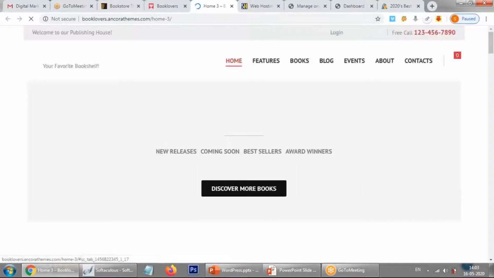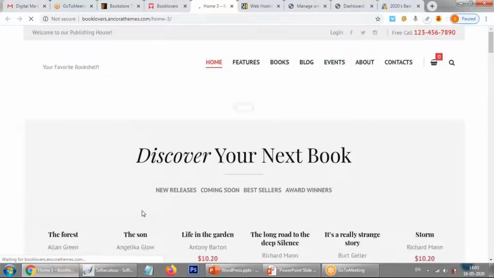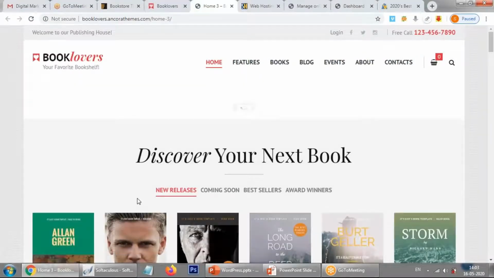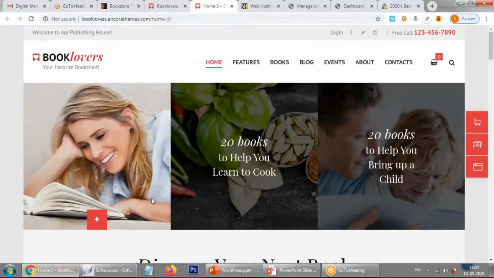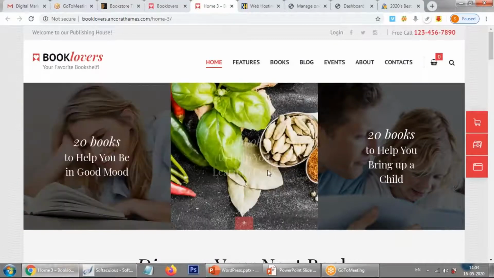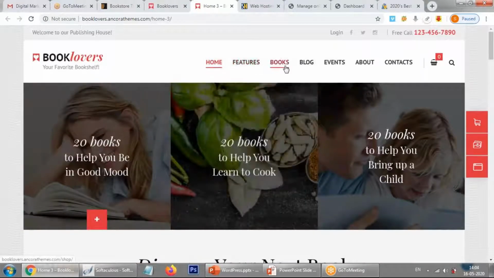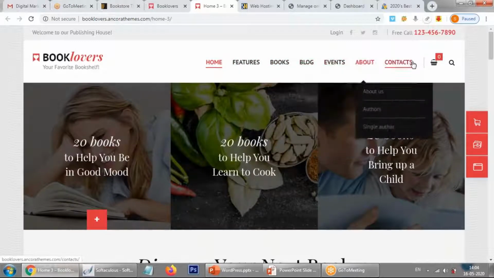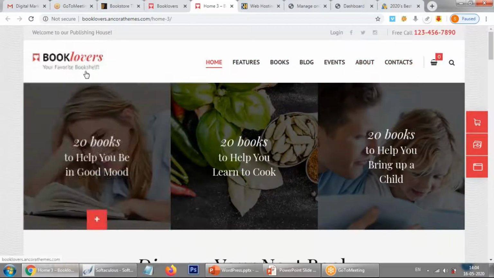and once you purchase this theme, you will get all kinds of layout. You will get it in that. So you can choose from that. See here it is. So this is how it will be, like home, features, books, blog, events, about, and contact us. This is then in book lovers.